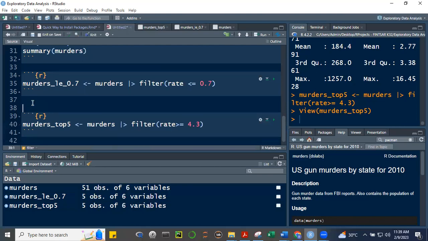Okay, so it's always good practice to identify the rate, for example, "rate top 5" right here, or "rate less than or equal to 0.7," whatever. Just enough for you to know or easily access the name of the code chunk.